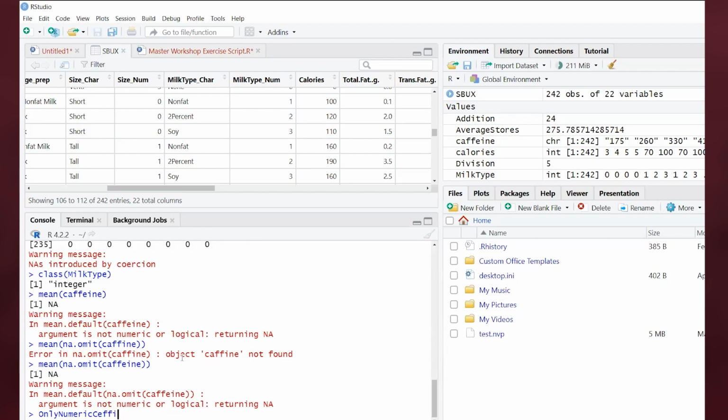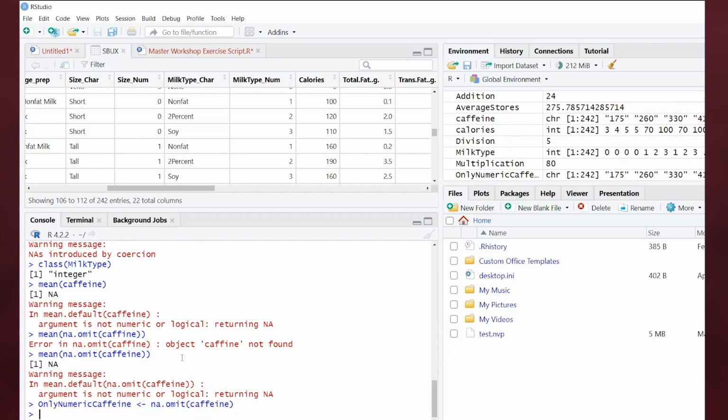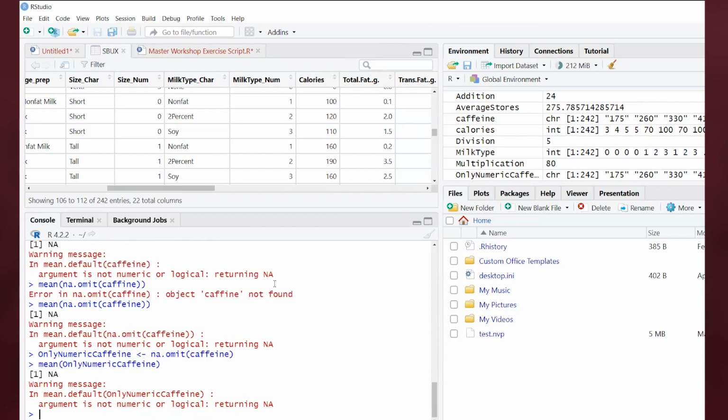I'm going to call this only numeric caffeine and assign it as an object, so na.omit caffeine. So this will take out all of the NAs, so then we can take a mean statement. What am I doing wrong here? I am so sorry, y'all. What am I doing wrong? I'm doing something way wrong here.